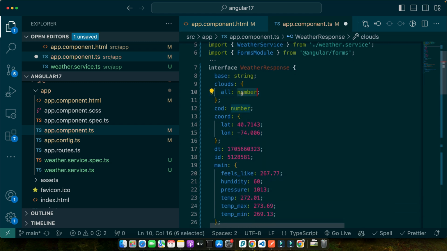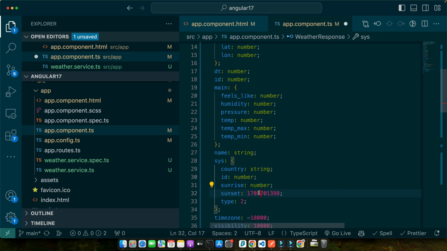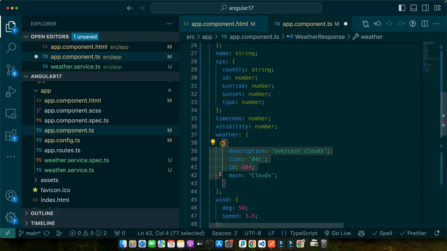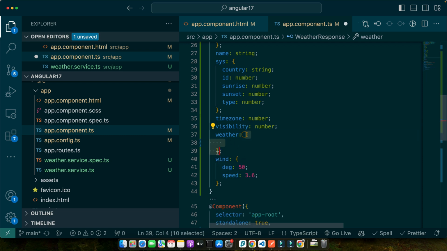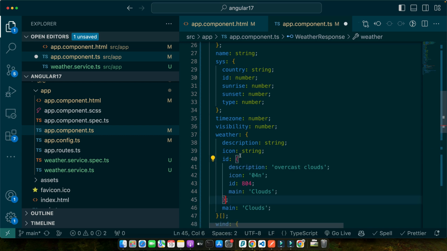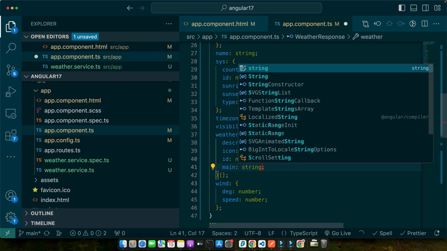Okay, let me copy the word number so that I could paste it several times to save time. For the ID, it is also number, and this is an array of objects. So here I can say like this, and here you can add a type: string for description, string for icon, number for this, number for degree, number for speed, and string for main.